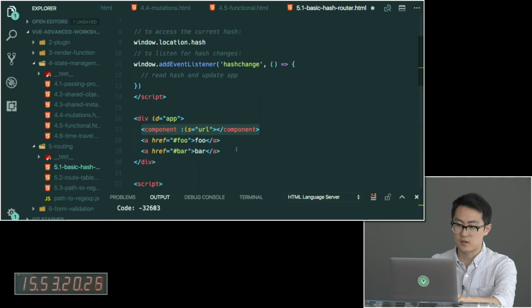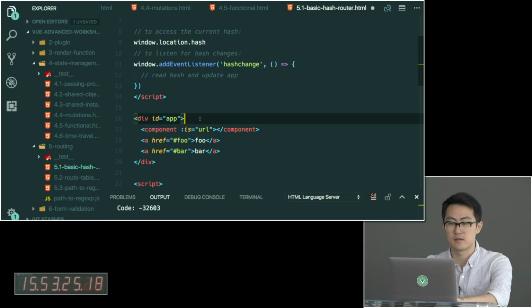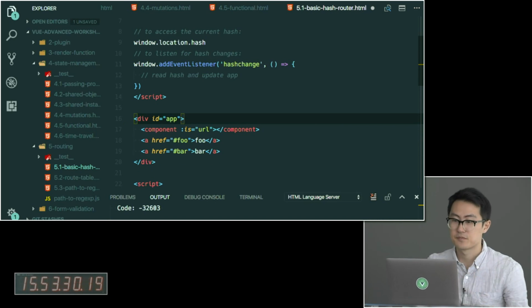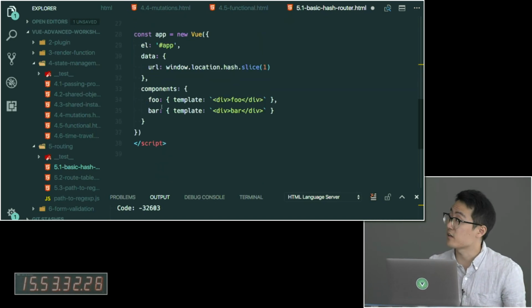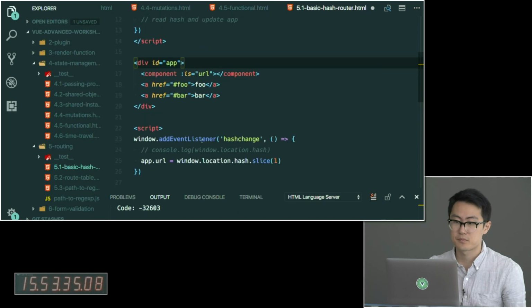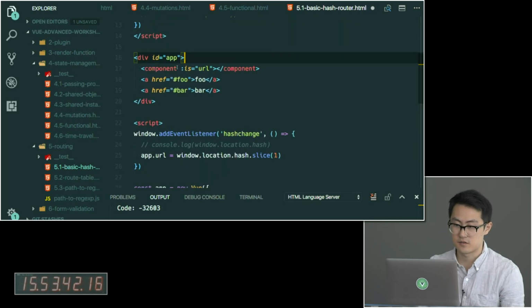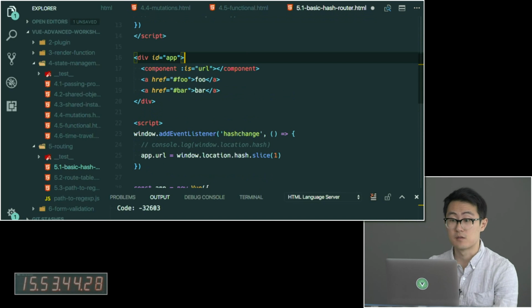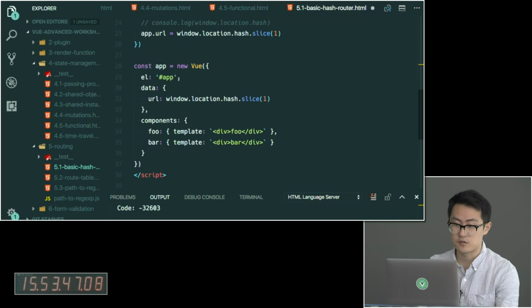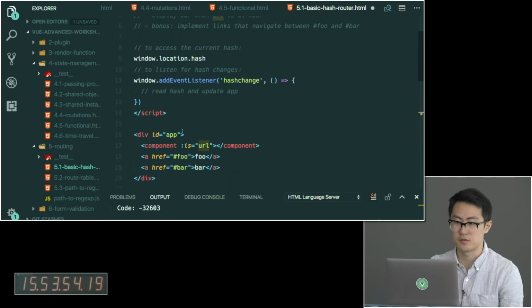Alternatively, you can get rid of all of this and use render functions. And remember, in render functions, we were able to, but we'll actually talk about that later. But for now, our components are statically registered under foo and bar, and we use component is URL to match that. And this should give us the desired result in the browser. Really, all you need to do is make sure the URL is reactive and that there is a way to translate URL into a component that's rendered in a template.